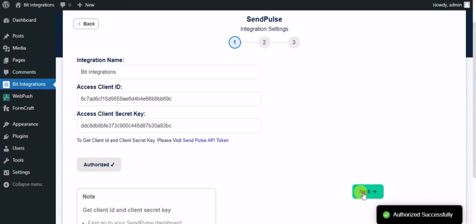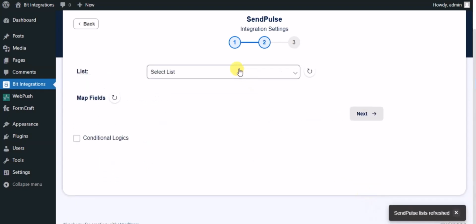Now click on Next. Choose Module. Now map the fields.